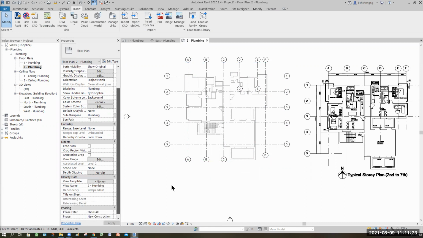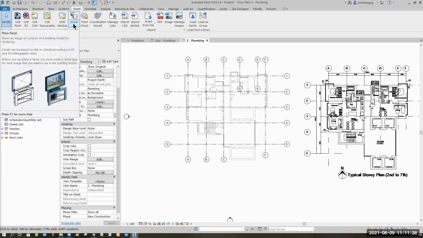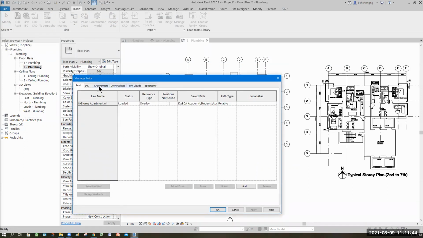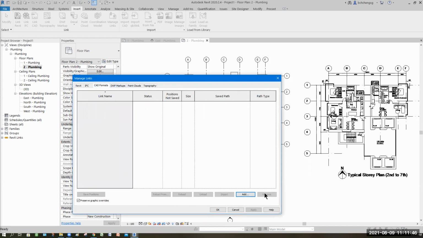So if you want this to be permanently off, you apply a view template. Let's say you inserted the CAD drawing wrongly and you want to delete the CAD file. An imported one you can delete anytime. A linked CAD is different. If it's linked, you need to go to the CAD format here to remove it. Only a link you must remove. If you delete, the link file is still there and anytime you can restore it. But if you permanently don't want it, you import.